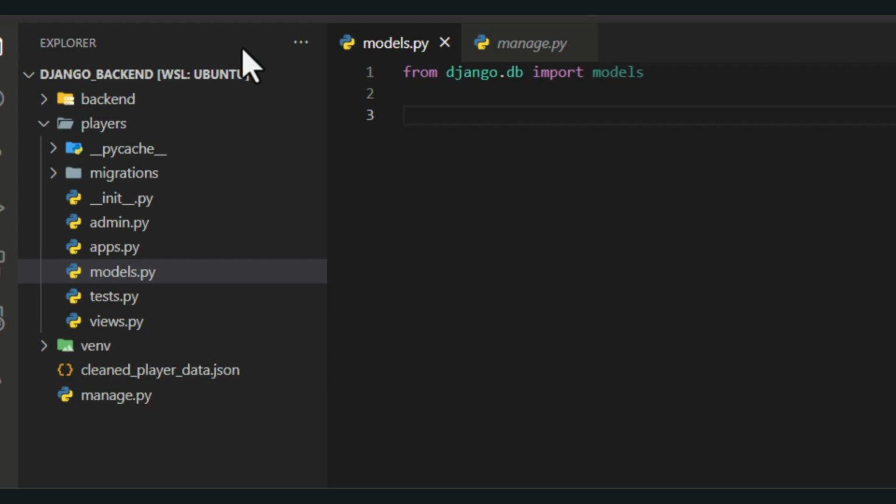Hello everyone, in the previous video we set up our Postgres database and integrated it with our Django project. Today we'll start by creating our database tables, populating the database with our player data from a JSON file, and finally writing our first API endpoints.